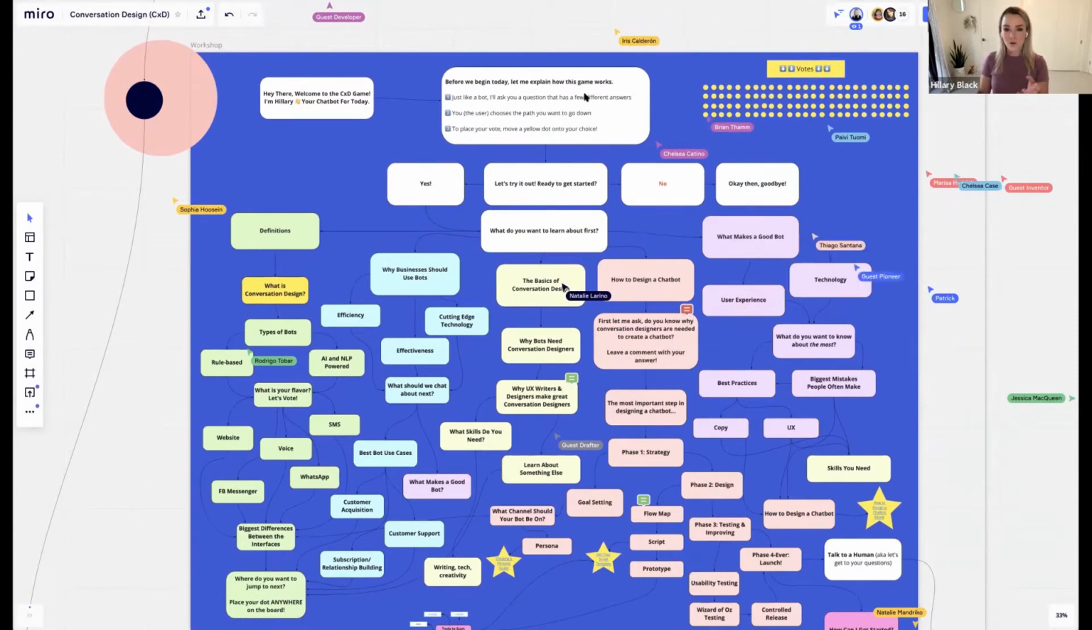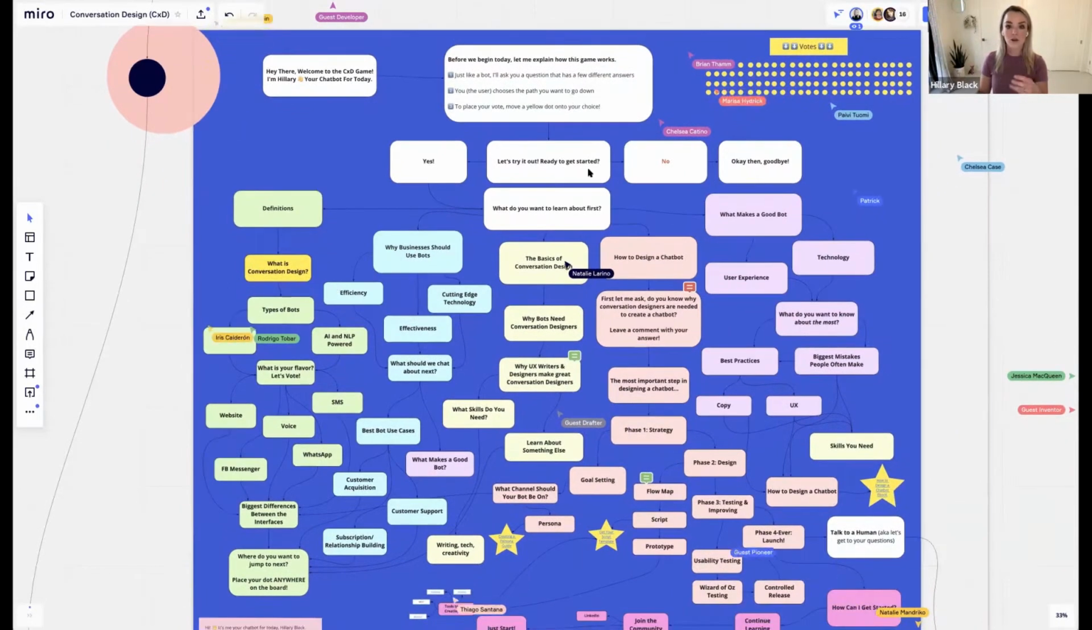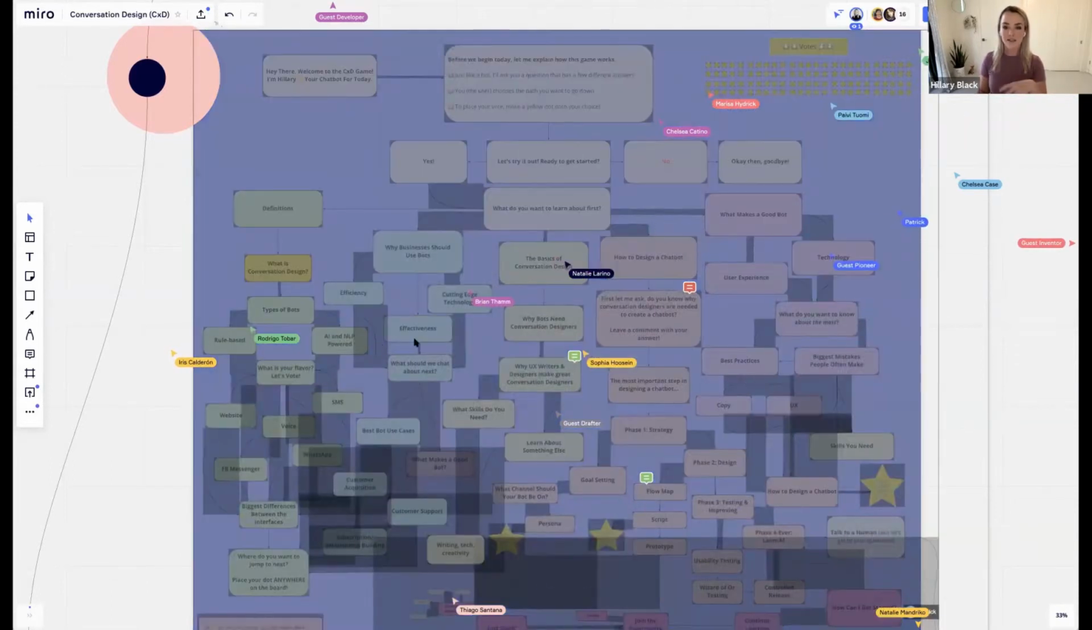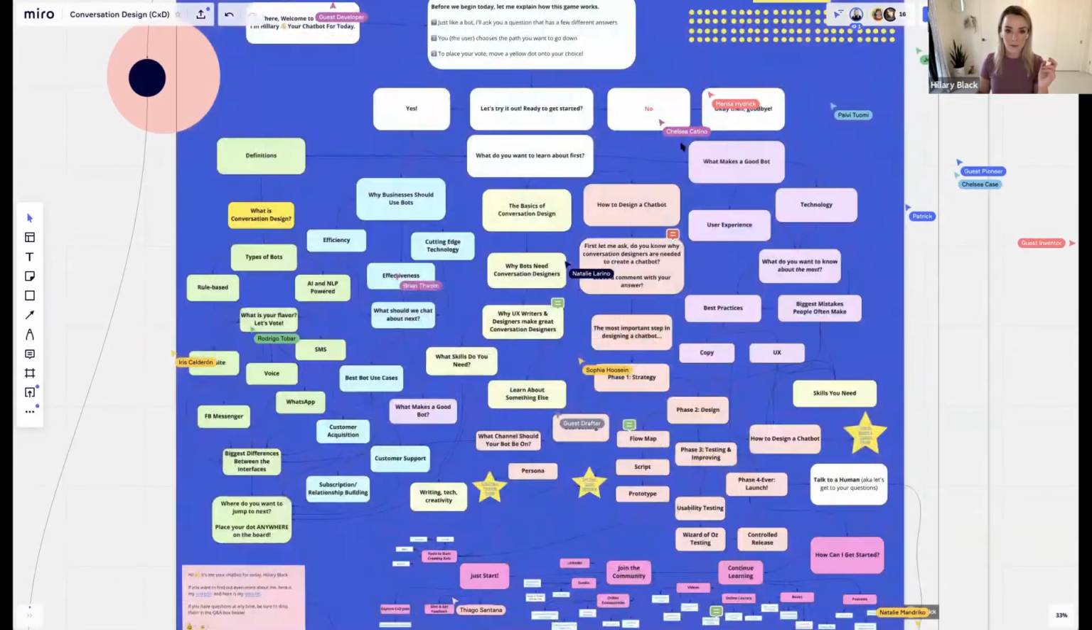So before we begin, like I said, just like a bot, I'm going to be asking you questions that have a few different options, and you can select which one you want to learn about. So you're going to choose the path that you want to go down. The paths are a little bit color coded, but we can kind of jump around a little bit the same way that you could in a bot.